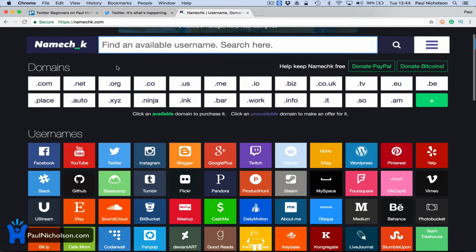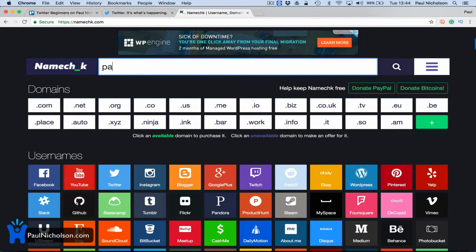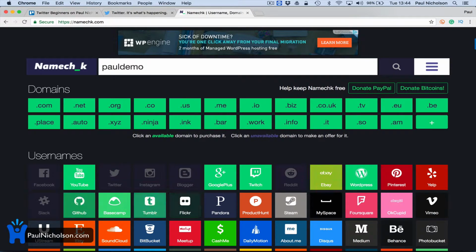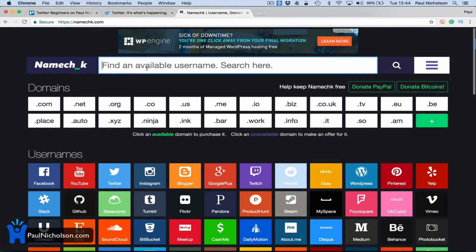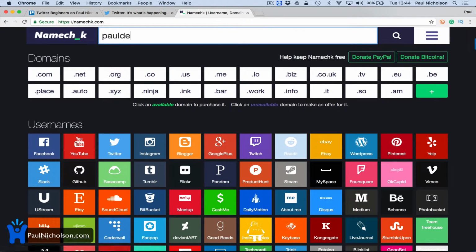what we can go. So you're obviously going to type in whatever you think. So let's just put Paul demo. Not available on Twitter, right? I think there's somewhere on my Chrome that doesn't let me do this. I should do this in Firefox, really. So I'm going to do Paul demo 17.